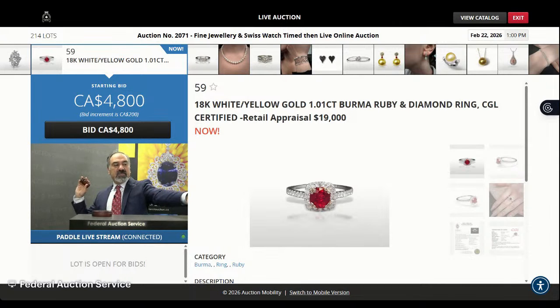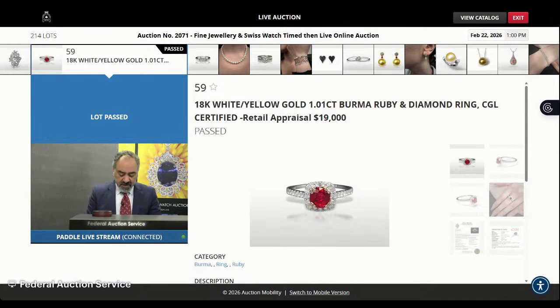Last chance. Do I see a bid? I don't see a bid. I'm passing at 48. You have to understand, if you start researching Burmese rubies, you're going to end up paying quite a bit more. This is something ready to go on your finger or whoever you want to gift it to. It's a one-of-a-kind gift. Done at $4,800. We'll pass at $4,800. Thank you.